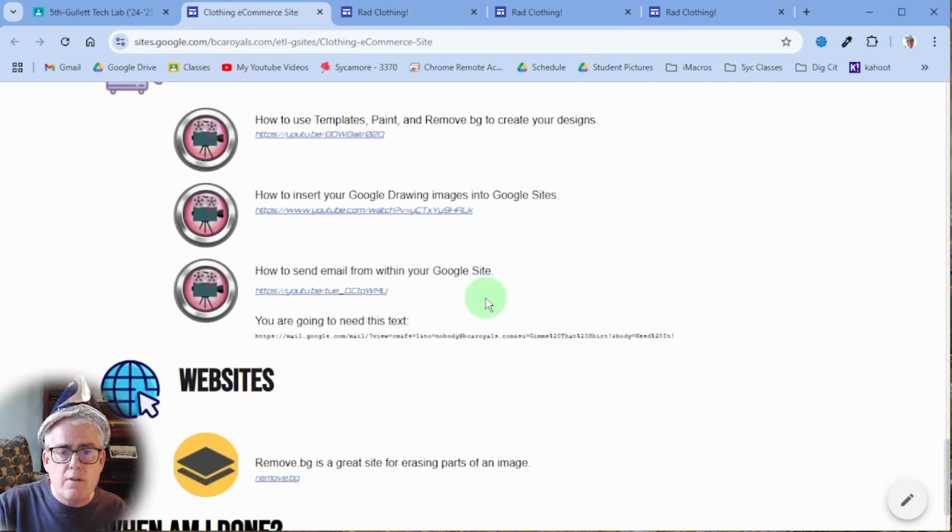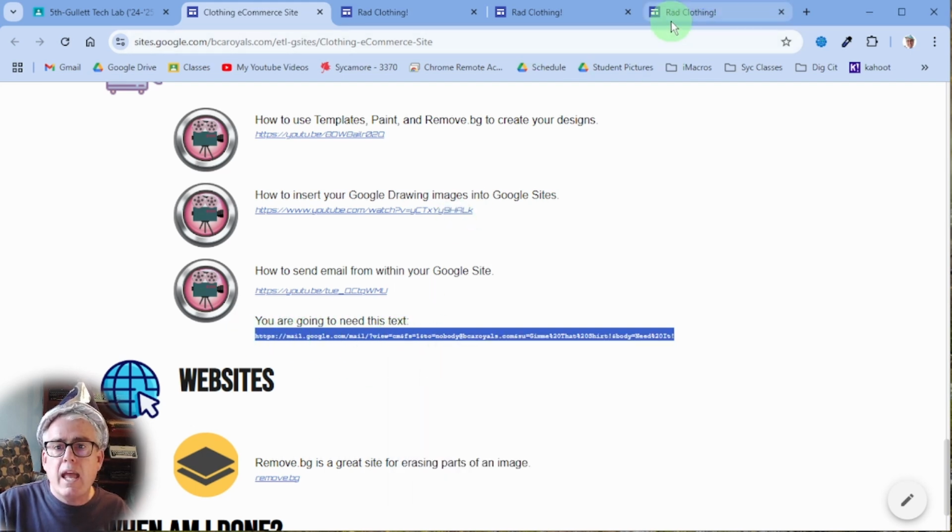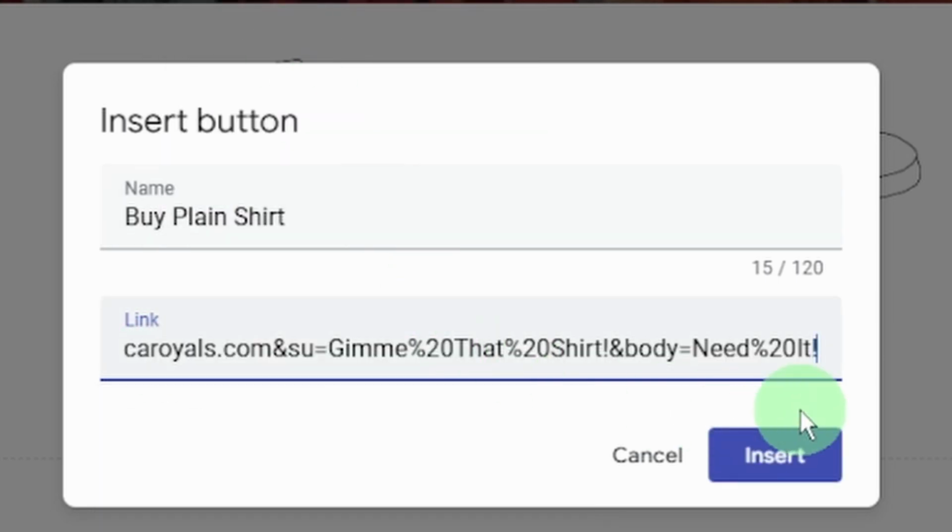And I already have a video on this, and you can go look at it, on how to send emails from within a Google site. If I copy this whole thing here, I did Control-C, but I can also go copy. And I go back to here, and I click in here, and I say paste.